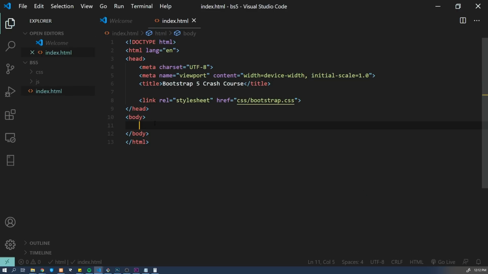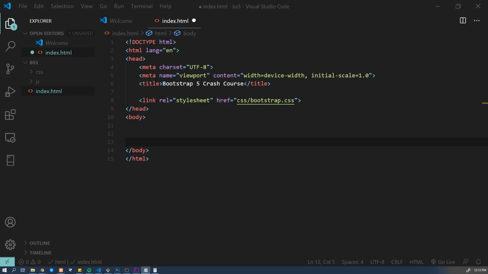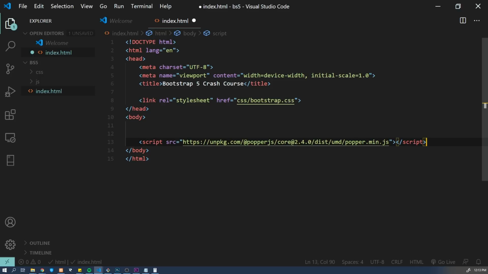Now, what we also need to do at the end of our body tag, we have to import JS, and we need two things. So first, the dependency, and only as for now, because as you know, jQuery isn't a dependency anymore, it's Popper. So I'm gonna download this from a CDN. I'm gonna put the link in the description for you, or you can just Google it. So it's the newest version of Popper, 2.4.0 as of today, and I'm gonna link our JS.